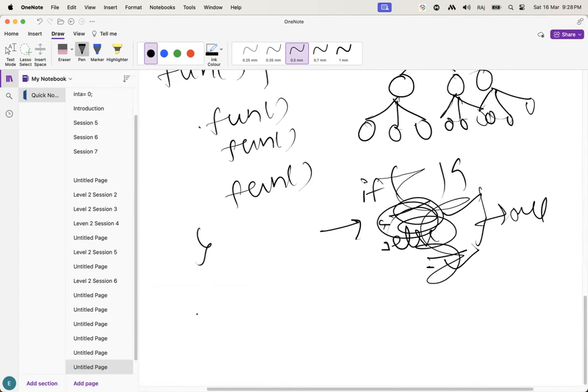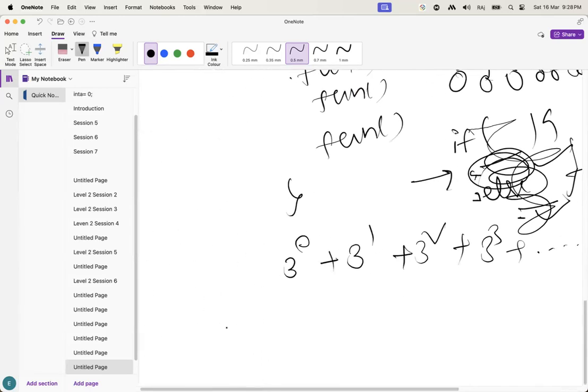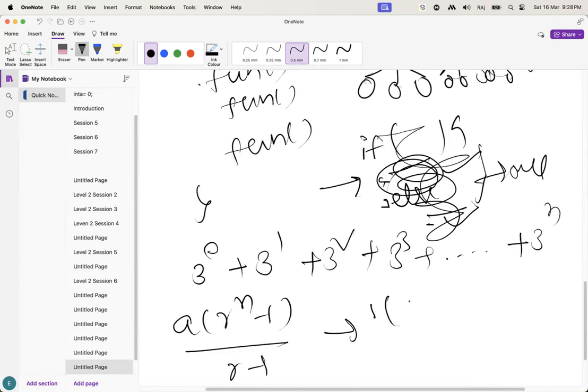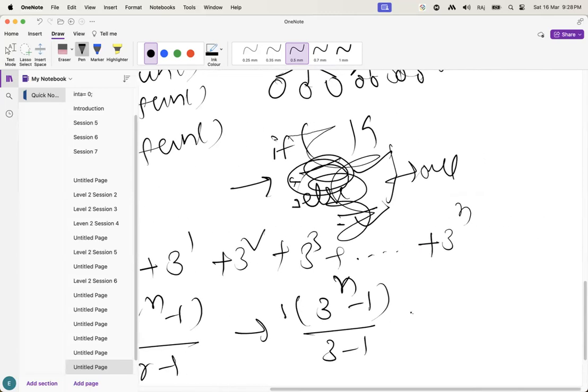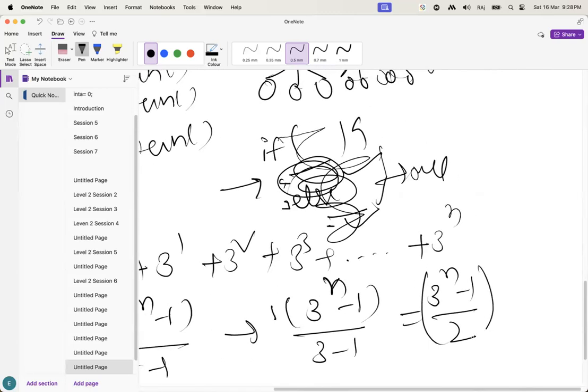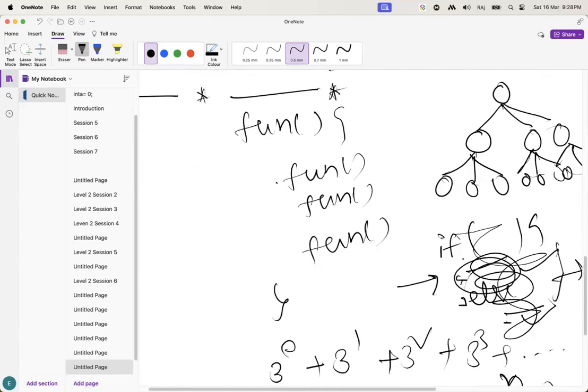Guys, we are going to calculate like this: 3^0 + 3^1 + 3^2 + 3^3, and so on up to 3^n. How can we calculate? Same formula: a(r^n − 1)/(r − 1). Here a value is 1, r value is 3. This is (3^n − 1)/(3 − 1). That means (3^n − 1)/2. This is the time complexity. I hope you understand this one. Guys, please let me know.